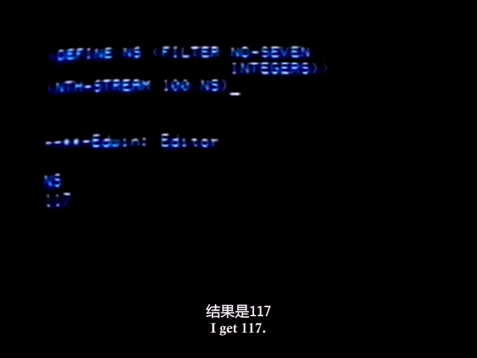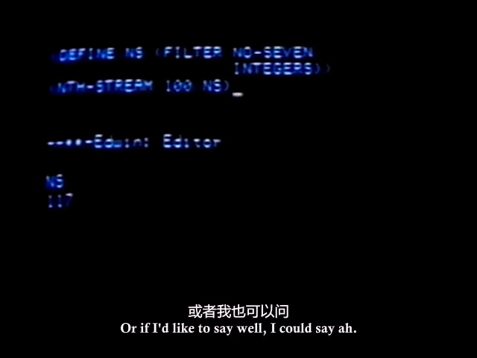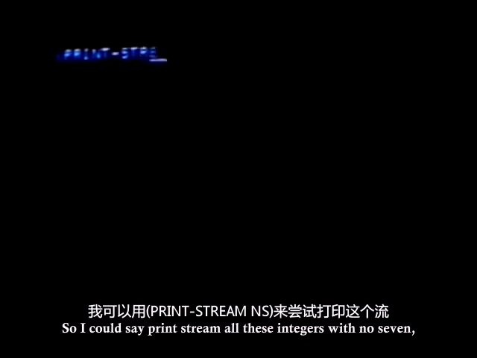So if I say what's the 100th integer in the list not divisible by 7, I get 117. Or I could say, well, gee, what are all of them? So I could say print stream, all the integers with no 7. It goes off printing. Right. May have to wait a very long time to see them all.